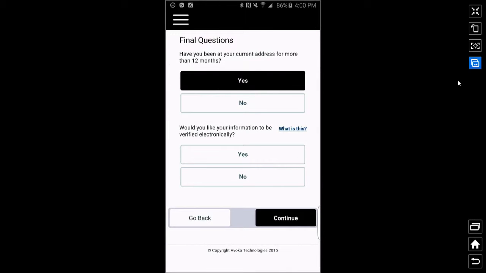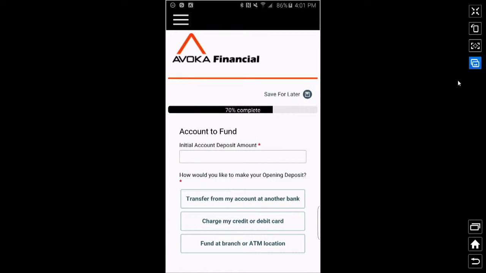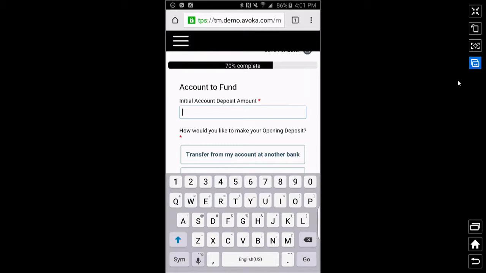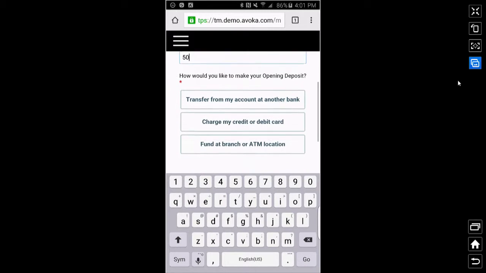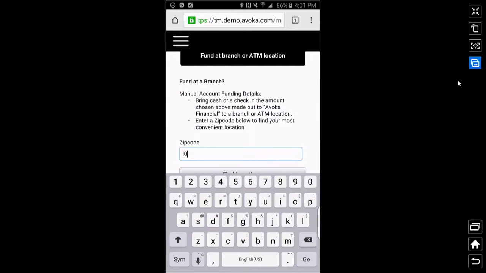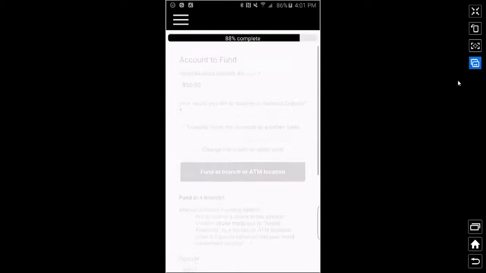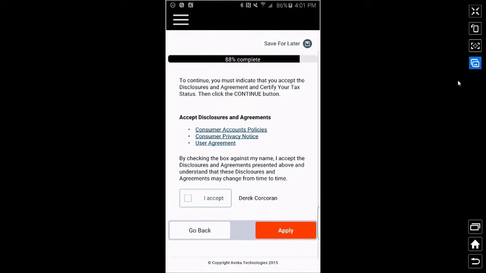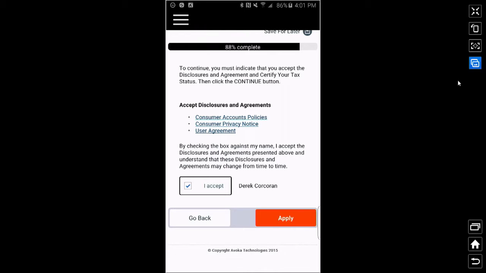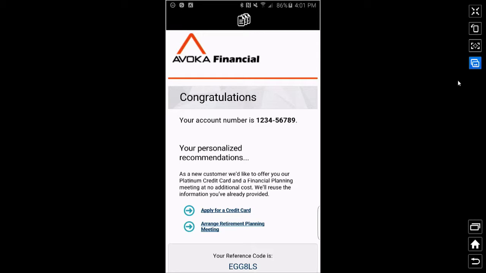I've got a couple more questions to ask. This is a real application for a checking account. I need to fund the account, so I could do this with ACH, a credit or a debit card, but just for speed, I'm going to fund this at a branch. We could find a location associated with that branch, one that's close to me, and continue. So we'll e-sign some disclosures, and we're done. That's an entire checking account application experience in about 90 seconds. And that's what we mean by frictionless digital sales.